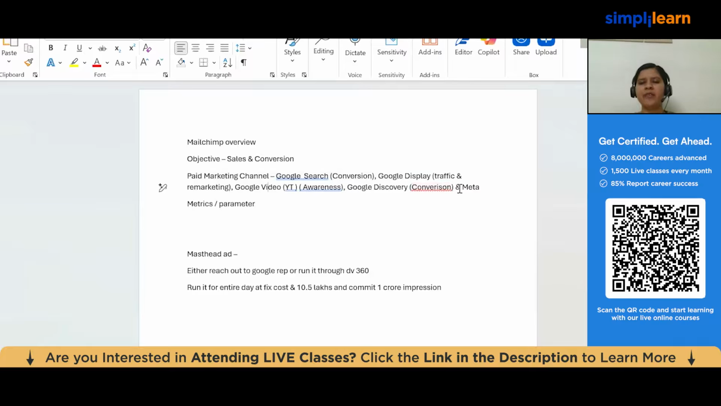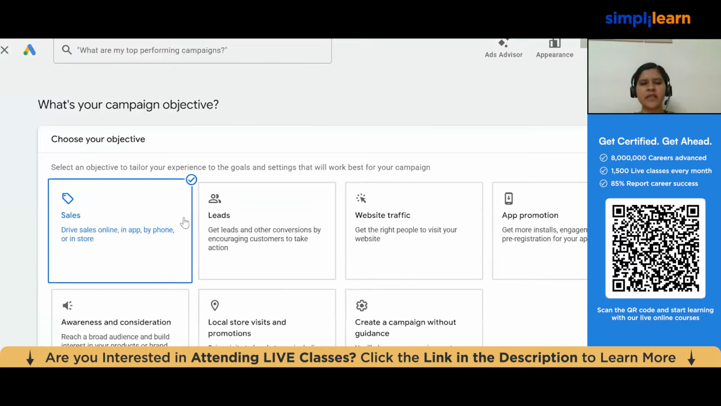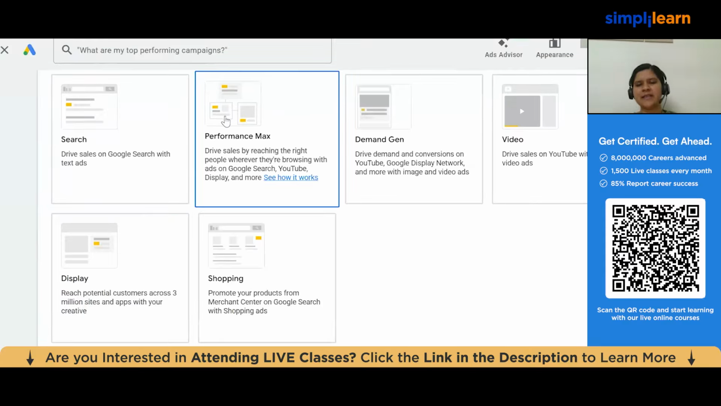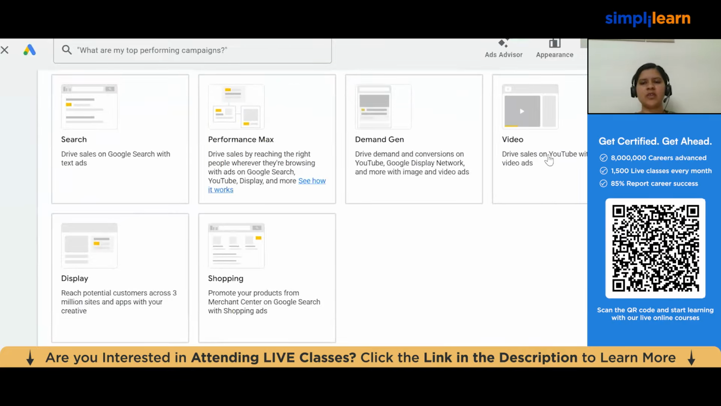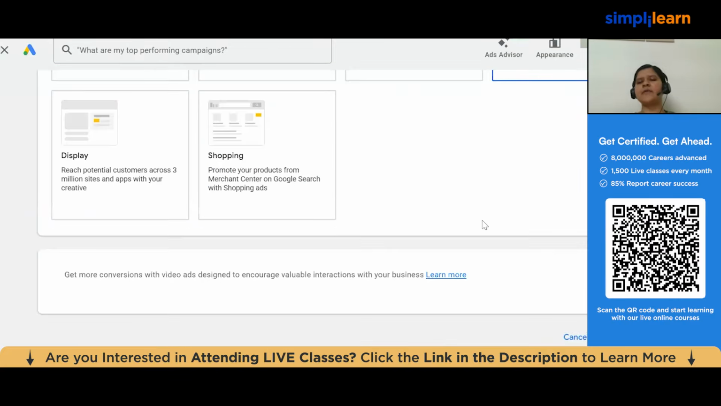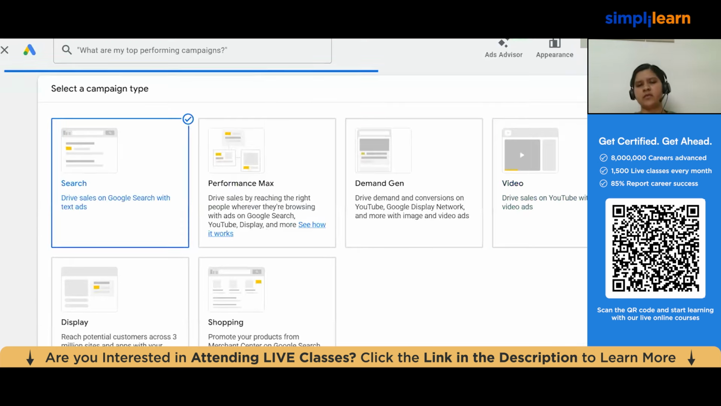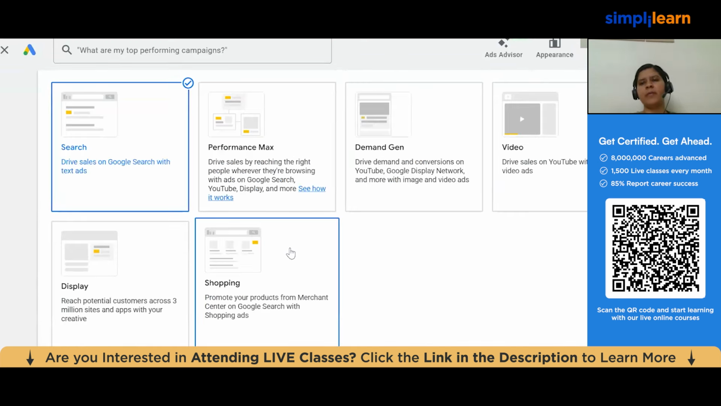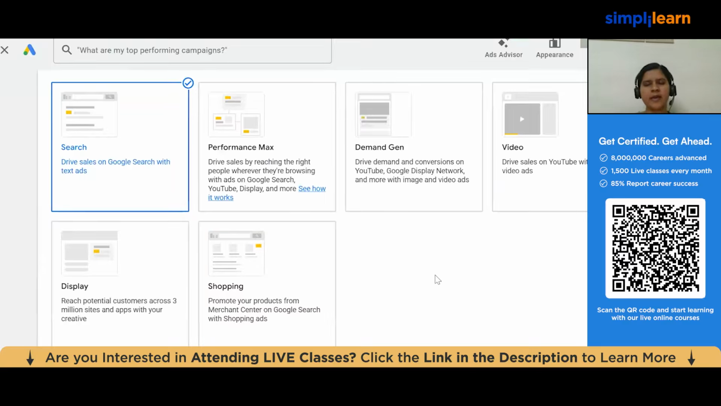You can't bifurcate that on Meta, because on Meta, when you choose one objective, it gives you so many options, so you have to choose. As I said, if you are doing PMAX, then you just need one campaign. But let's say you have just chosen, I want to show an ad on video, then the steps are completely different from what you have for search. So on Google, the campaign creation is much lengthier compared to Meta. Meta is very straightforward and simple because they don't have so many different options altogether.